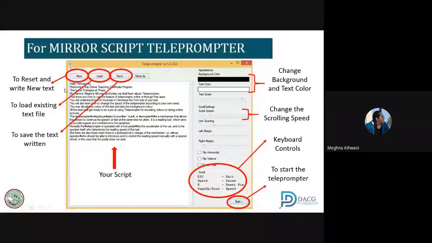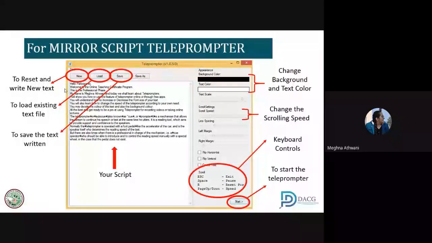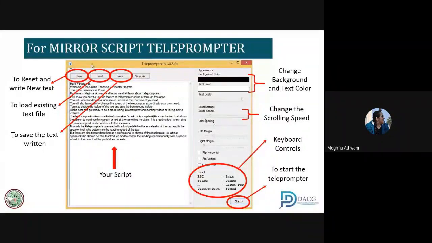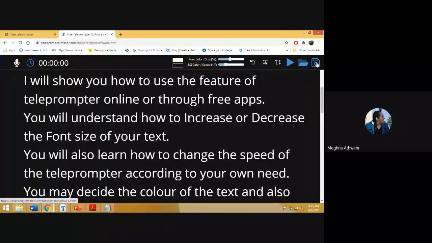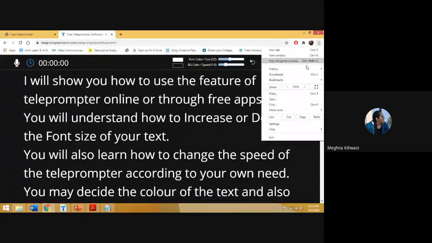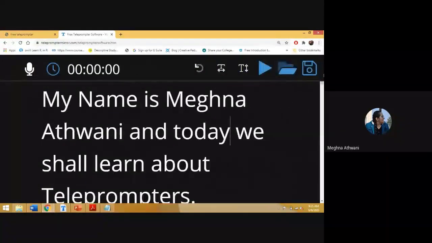Please remember these commands. I have already downloaded the software, so I will tell you how to actually use it. You can see on the screen for new, just a second, my bad. In Teleprompter Mirror, we have one more option, and that is of saving. You can see this option, save.